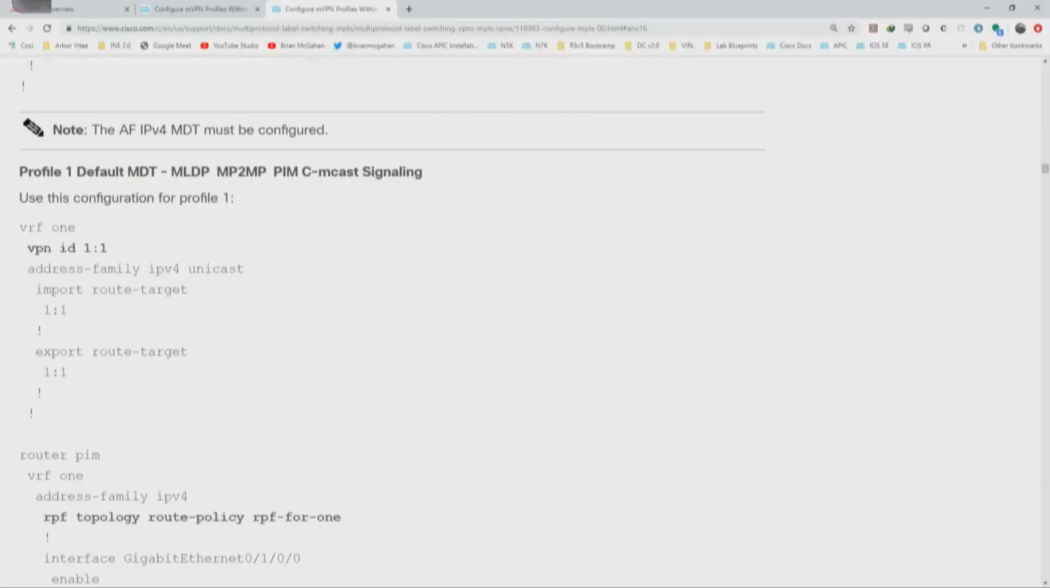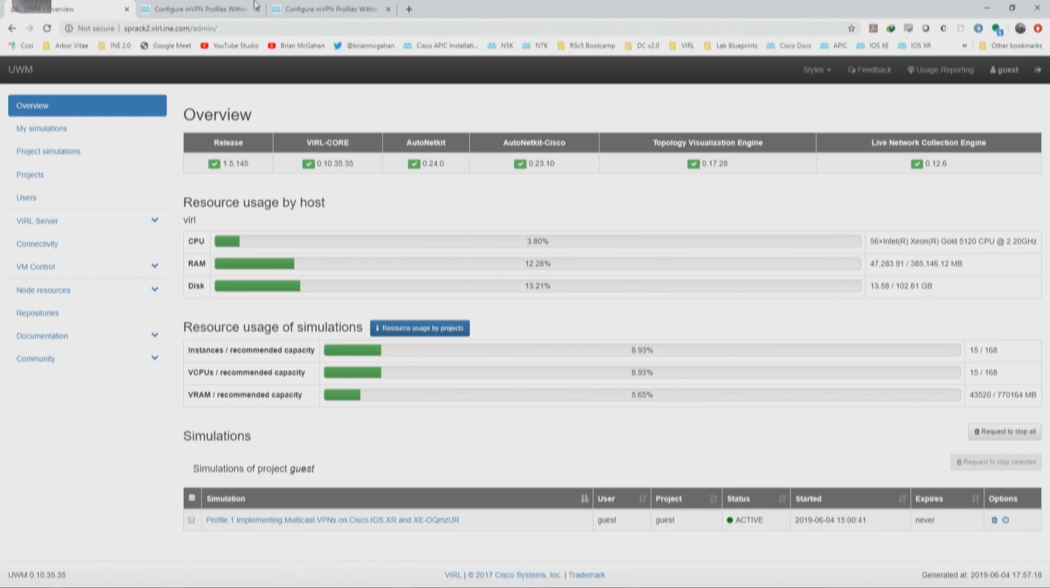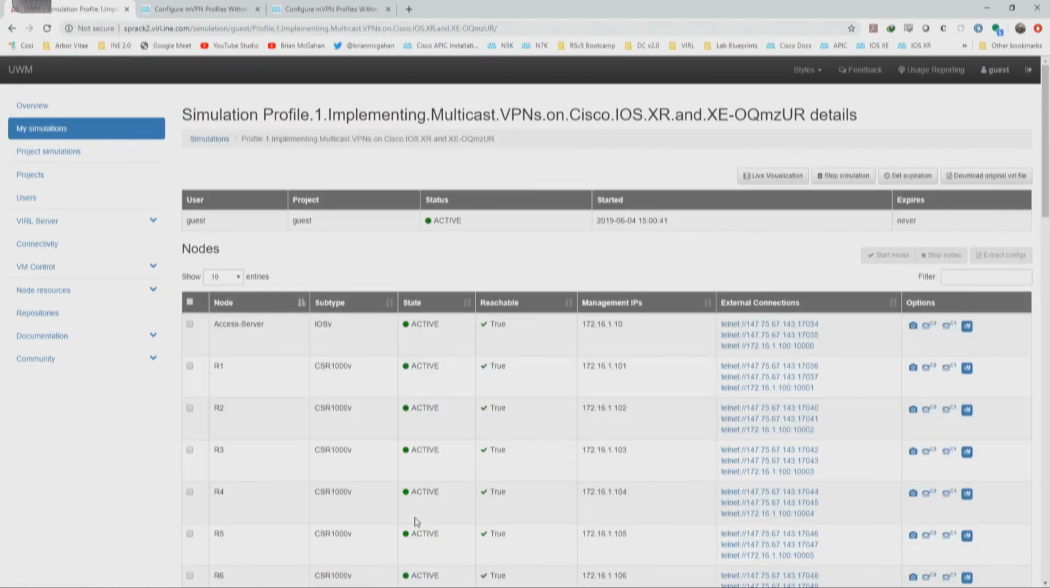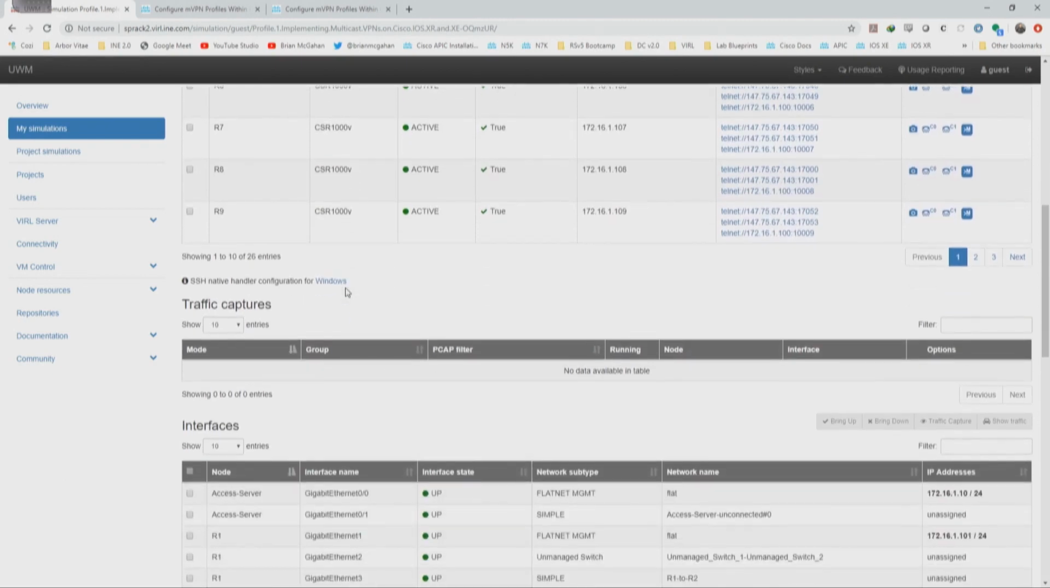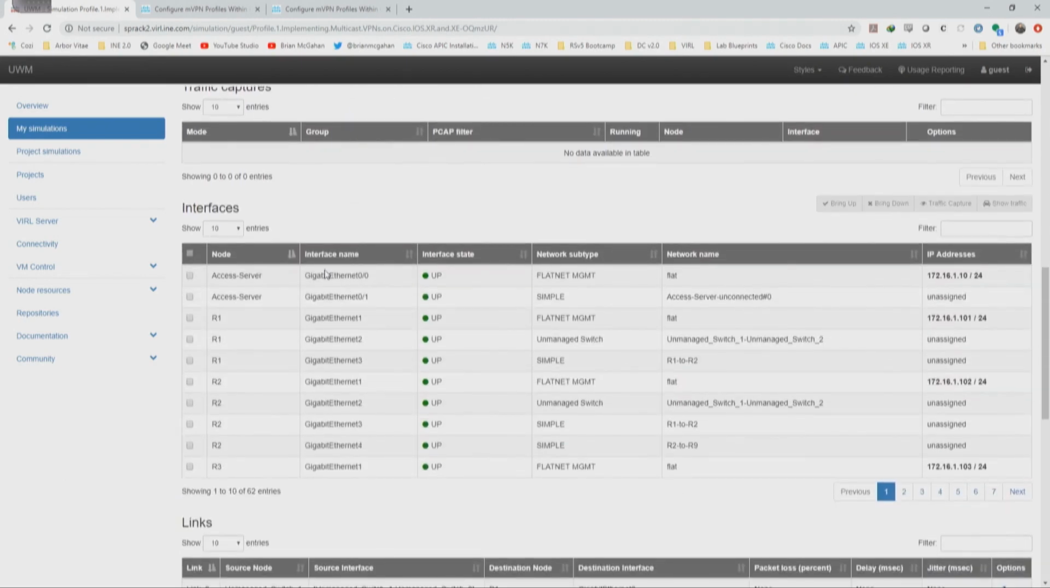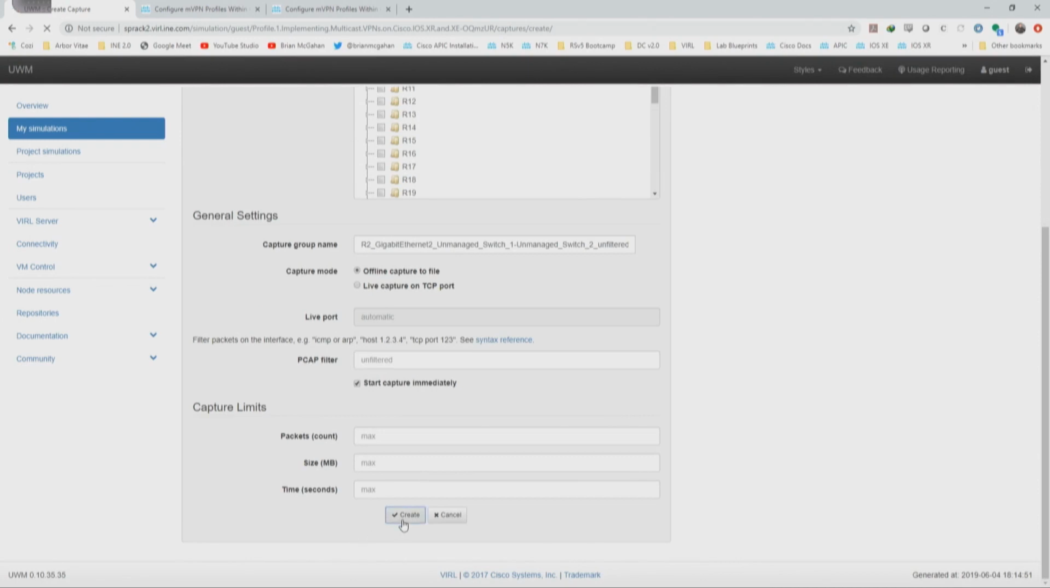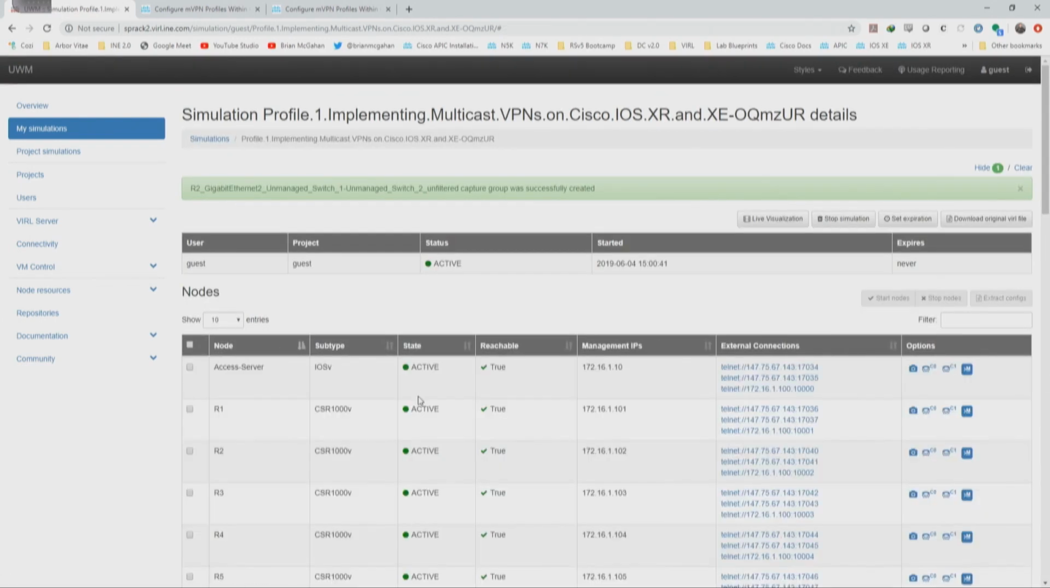So let's go over to router 2, who is the core of the tree. And we're going to go to interfaces to router 2. Okay, router 2 gig 2, traffic capture. Create. Okay, and now let's look at this on the customer side.